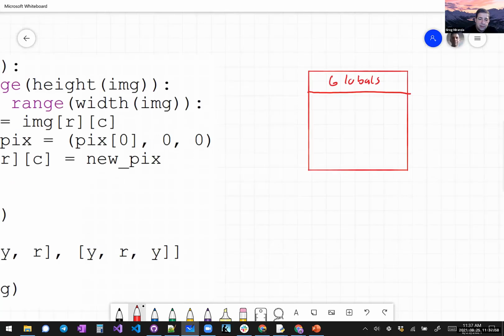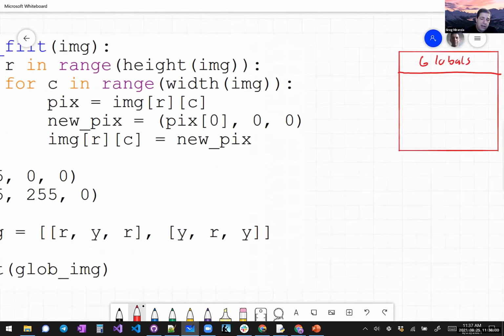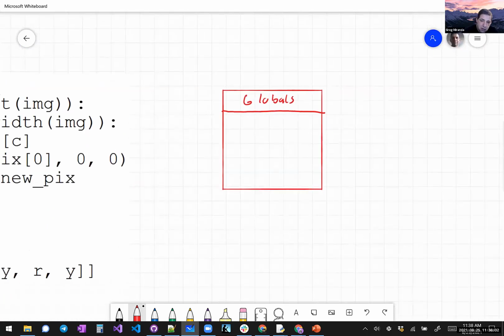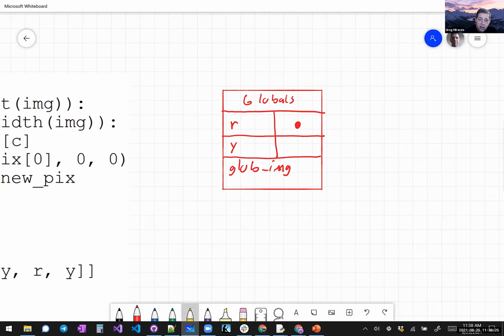And what are our globals? Well, we have R, Y, and global image. We have R, we have Y, we have global image. And R is going to be the red, and Y is going to be the yellow. But what is global image going to be?